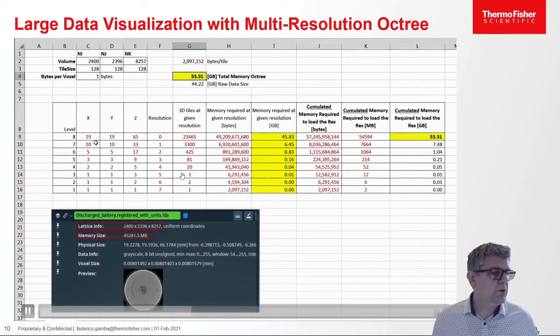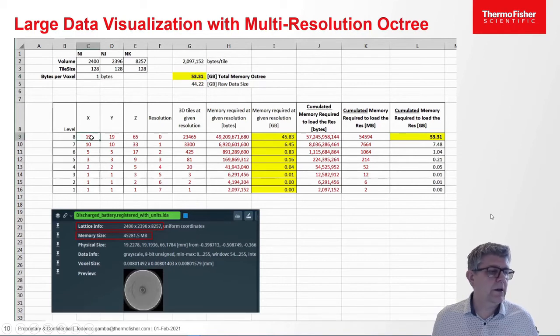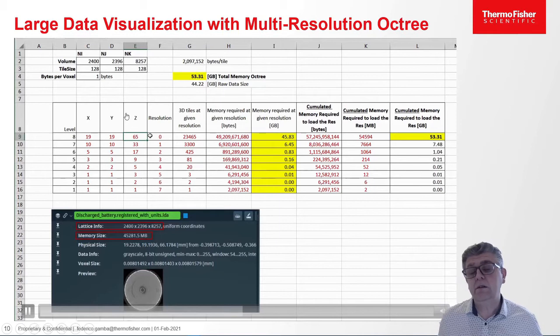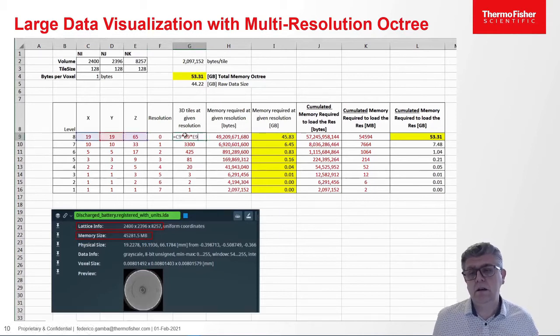How this is computed, we can look quickly at the formula in Excel. The idea is that I use ceiling to divide the resolution in E by the tile size, and J by the tile size, and K by the tile size. So I get 19 by 19 by 65 tiles. And then it's trivial: you multiply them and you multiply by the bytes per tile, and you end up with the memory you need at every resolution.